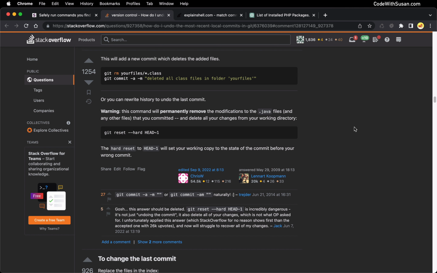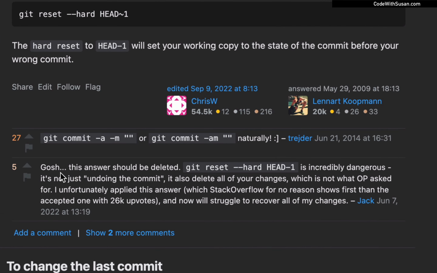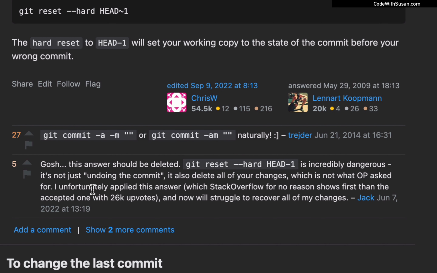As an example, I'm looking at a Stack Overflow post where somebody had asked how to undo their most recent local commit in Git. And there's a ton of responses. And as I was skimming through this, I noticed this one comment that said, gosh, this answer should be deleted. The command in question is incredibly dangerous. It's not just undoing the commit. It also deletes all of your changes. I unfortunately applied this answer and now will struggle to recover all of my changes.